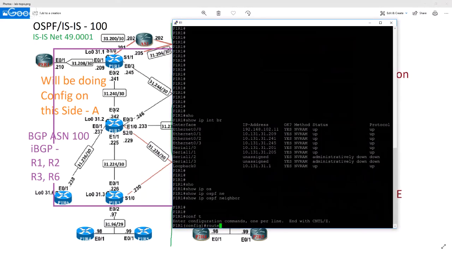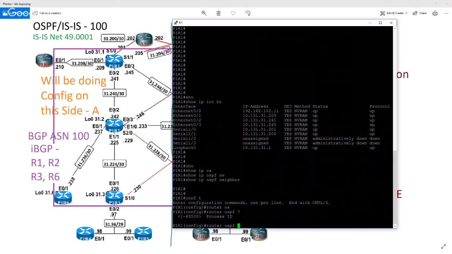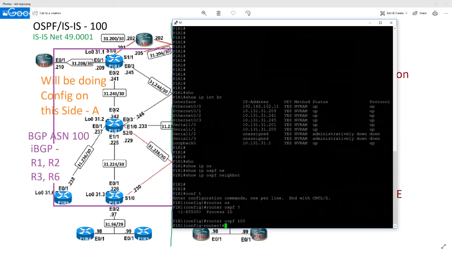The first thing we'll go ahead and say is router OSPF. If I press a question mark, when you configure OSPF, we are being asked to provide a process ID. As I said, for the OSPF process ID we will be using 100. So let's go ahead and say router OSPF 100. Now we are inside router OSPF, and as you can see, our prompt has changed.